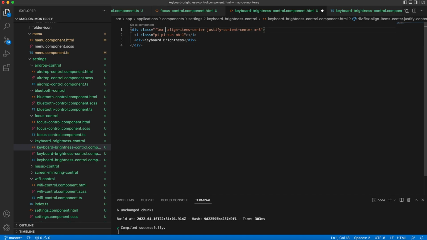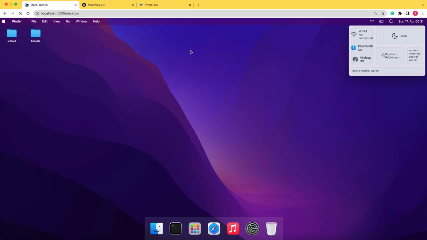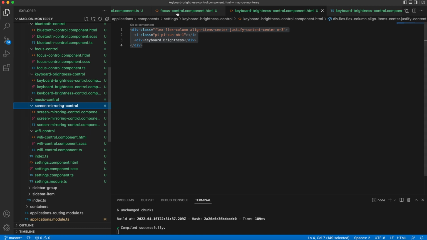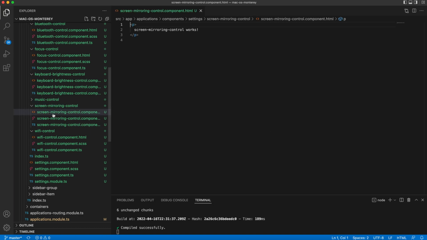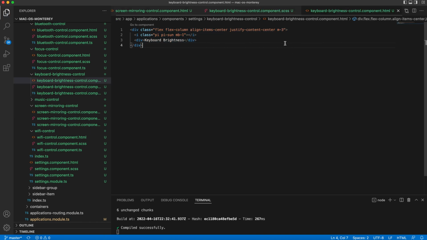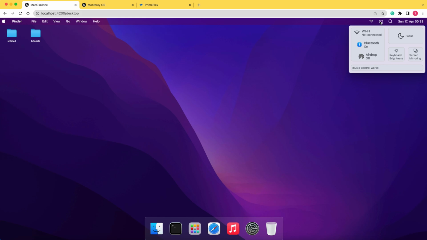We want to give it a different flex direction, and then we just copy everything from here, and paste it into the screen mirroring component template. We change the icon and the title, and we can get rid of the M3 class, which gives us extra spacing, as we don't want it for this component, and we don't want it for the keyboard brightness as well. The component looks great, we're almost there.